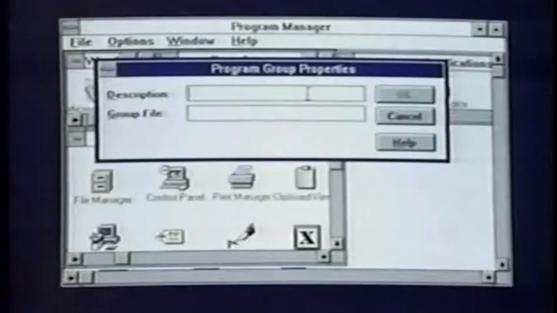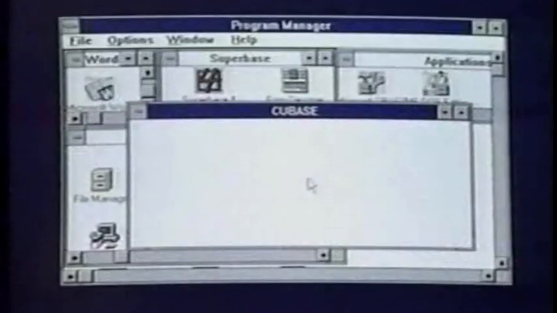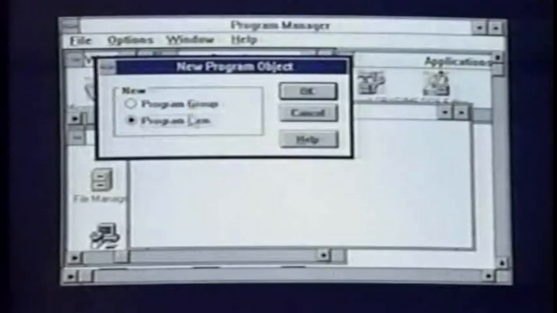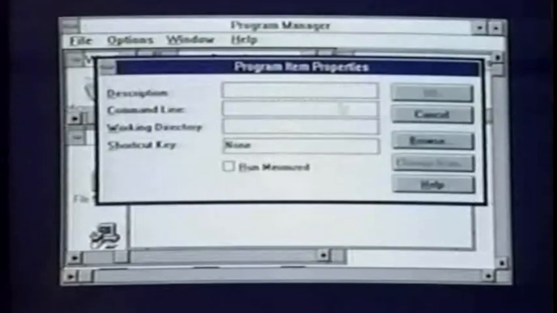now we get a description title, and we want, of course, to type in Cubase. And then click OK again with the mouse. This has created a window called Cubase, and inside this window we want to move the program and the MIDI setup by simply going to File and New again. We have the program item, simply click on OK. We have a new window open. This time we'll go straight to Browse.